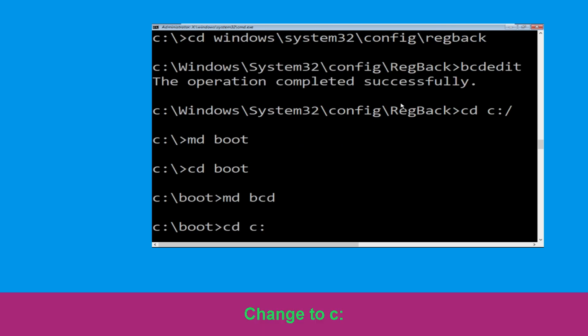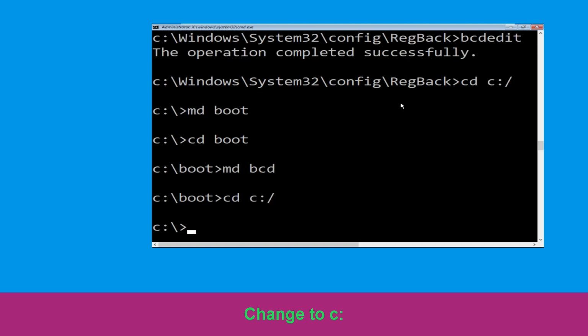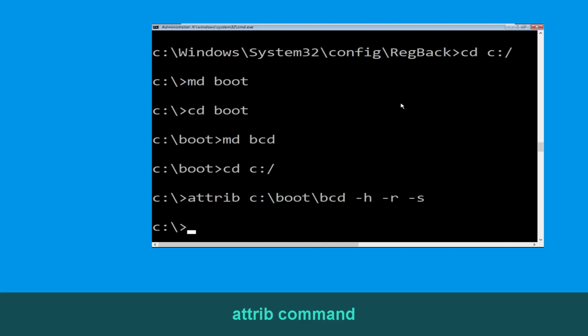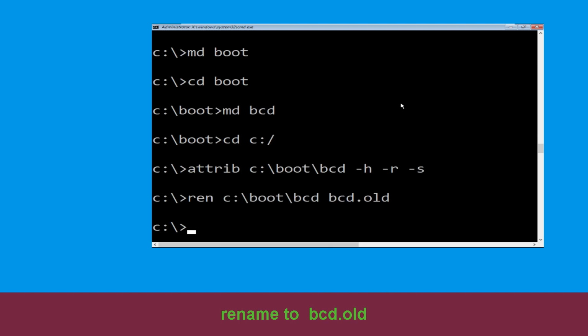Type cd c:\ and hit enter. Type attrib c:\boot\bcd -h -r -s and hit enter. Now execute this command. Type ren c:\boot\bcd bcd.old, then simply hit enter to execute this command. And once done, let's move to the next command.